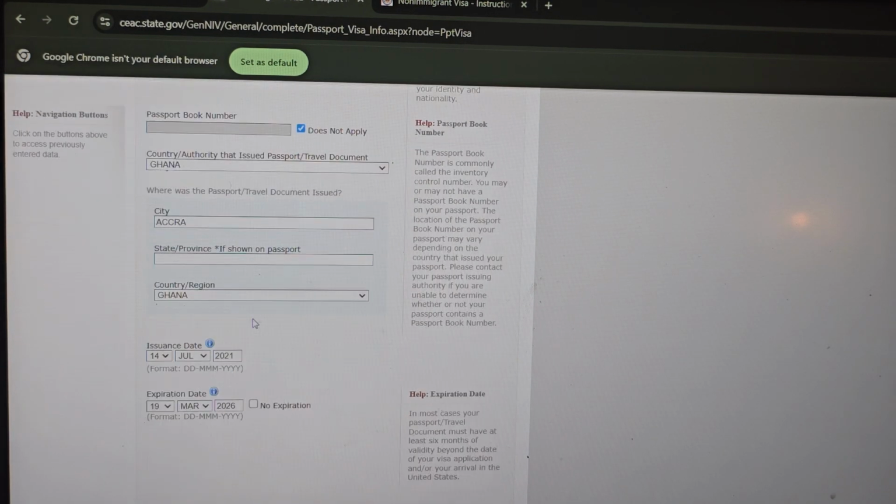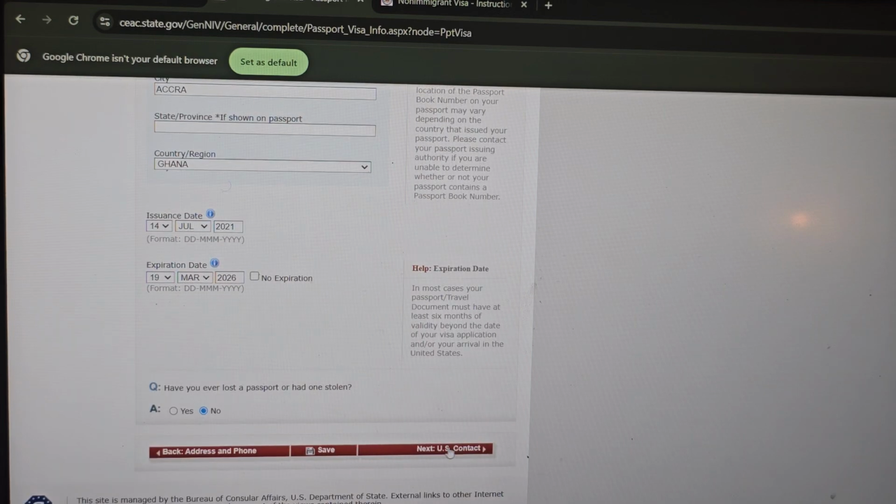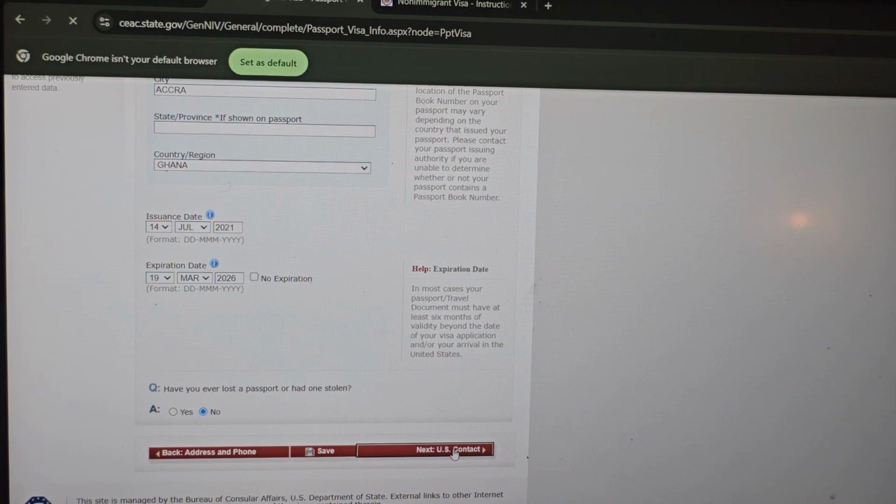I think I input this already, so why wasn't it working? It should have been working, but anyway, no problem. I'm here because of you guys, and I need to make sure that you did it correctly. So it's loading to take us to the next stage.